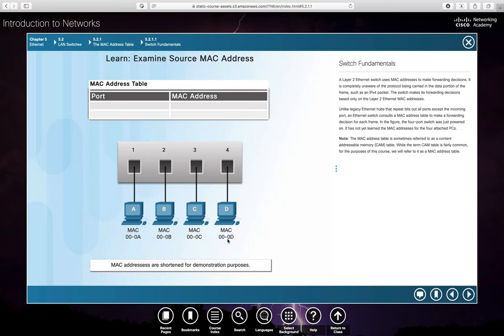Now, it's not saying this is an Apple Macintosh, for example, but what it's saying is to make things easy, we're going to shorten the MAC addresses down to just 4 characters. Really just A, B, C, and D. If that bothers you, just pretend there are zeros padded out to make this 48 bits long.